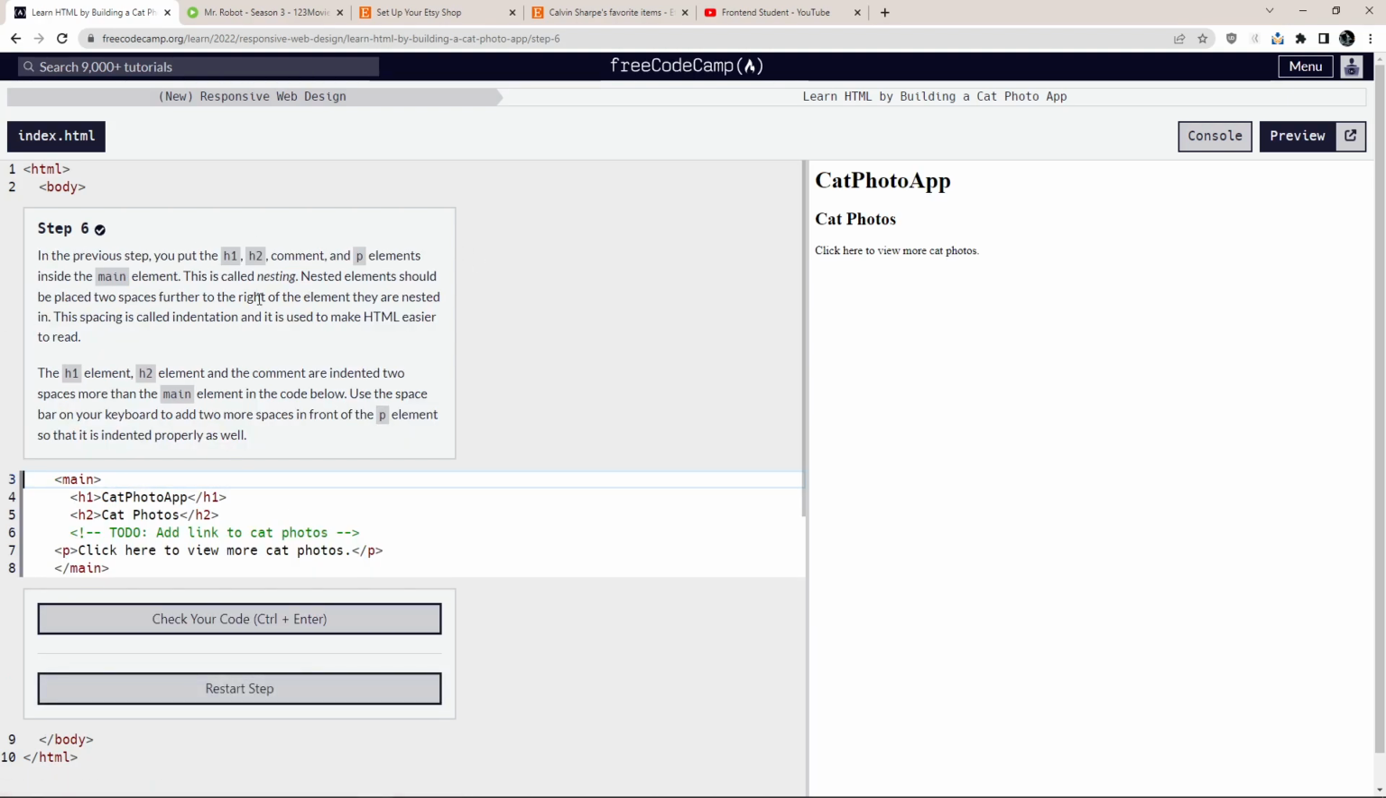Great. Step 6 already. In the previous step, you put the H1 and H2 elements and the P element inside the main element. This is called nesting. Nested elements should be placed 2 spaces further to the right of the element they're nested in. This space is called indentation. I don't know why I couldn't read that. Indentation, and it's used to make HTML easier to read.